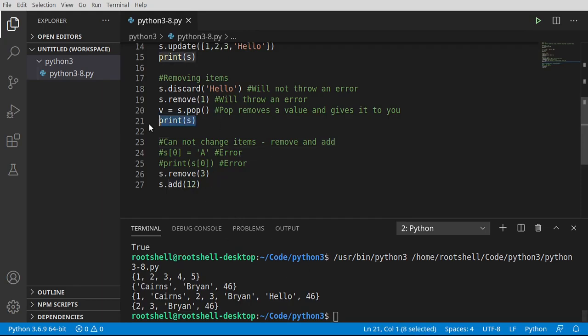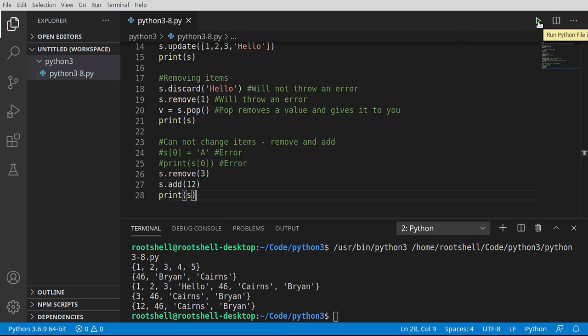Let's go ahead and print that out. Probably be a little more helpful. There we go. Ta-da! So now it's 12, 46, Karens and Brian. Honestly, dumb luck that it's in the same position. Don't count on that because the set is unordered.